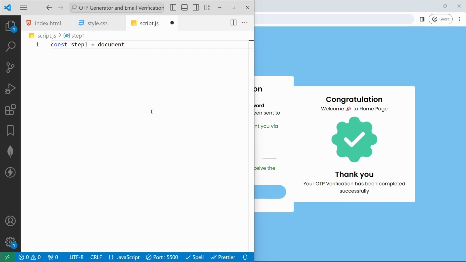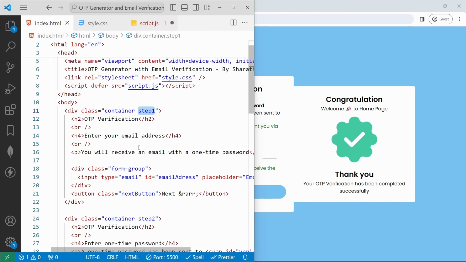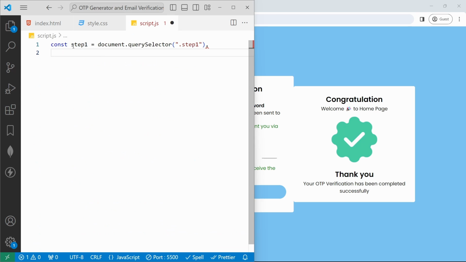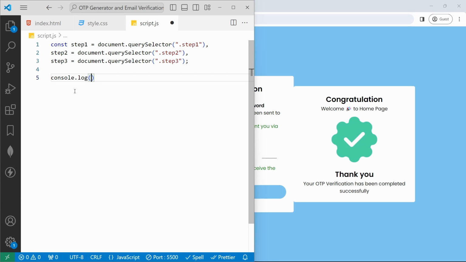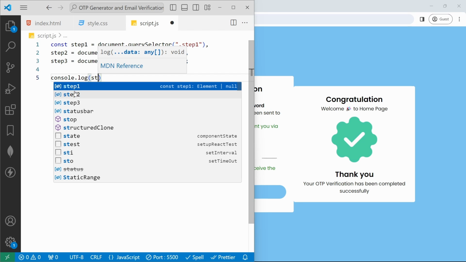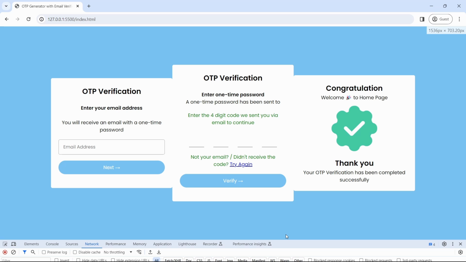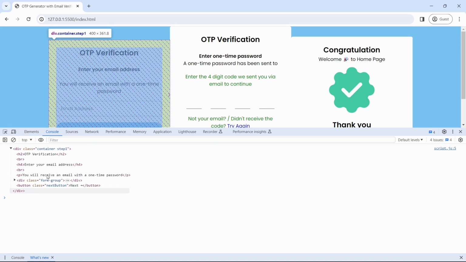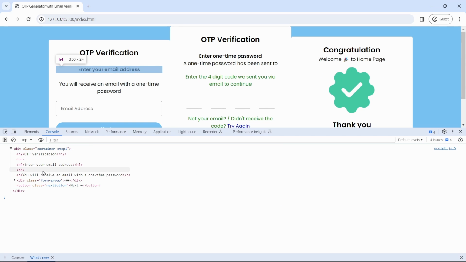So I will use the same, document.querySelector, the selection of .step1, because this is a class, so we need to use the dot. I will add the same thing for step2 and step3. I will copy here and paste it two times. I will show what this const is. So console.log of step1. If I save and go here in the console, we can get that particular div based on the class. This is how the DOM tree will work.